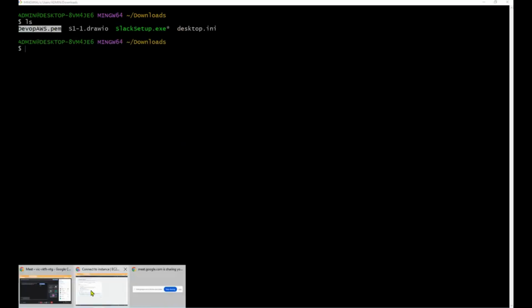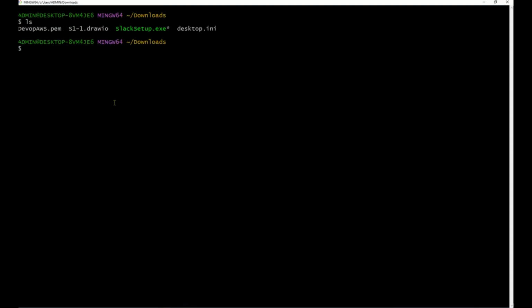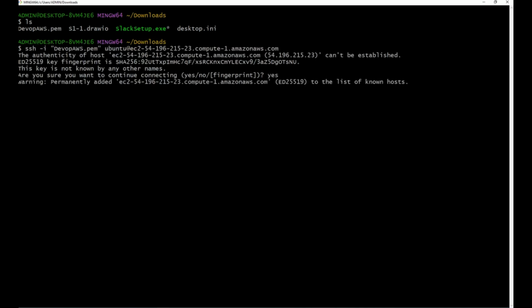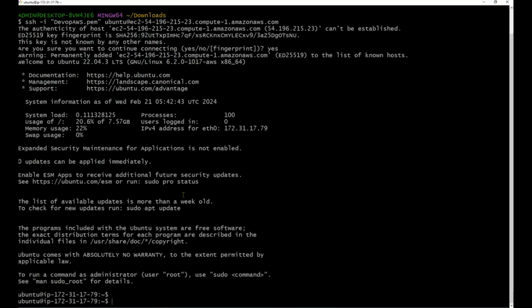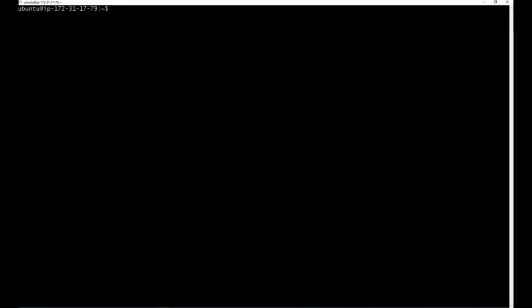Now I can use the SSH command from AWS, which is ssh -i, and I am passing the PEM file, and the username is ubuntu and the DNS of the AWS server. Okay, now I am connected to the server and I am clearing the screen by using the clear command.